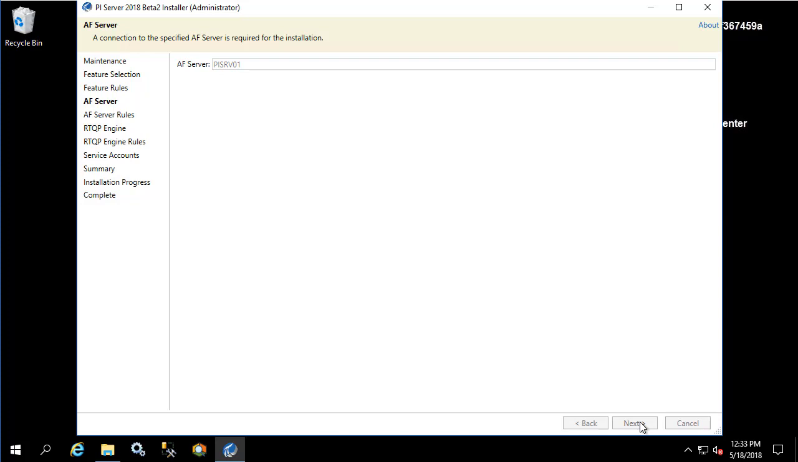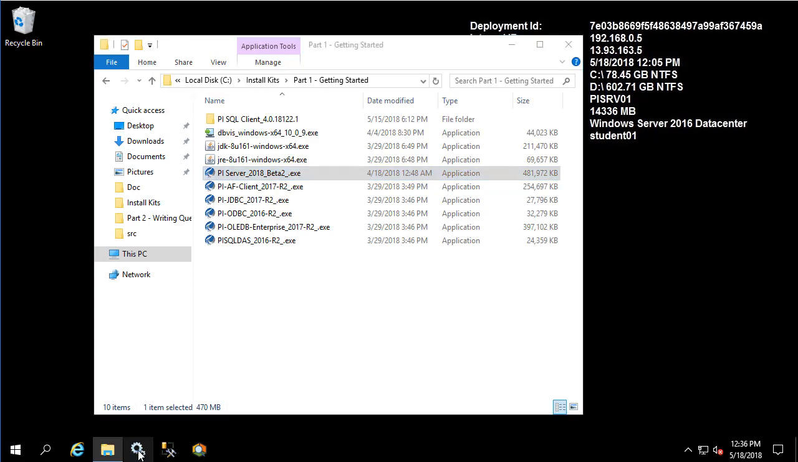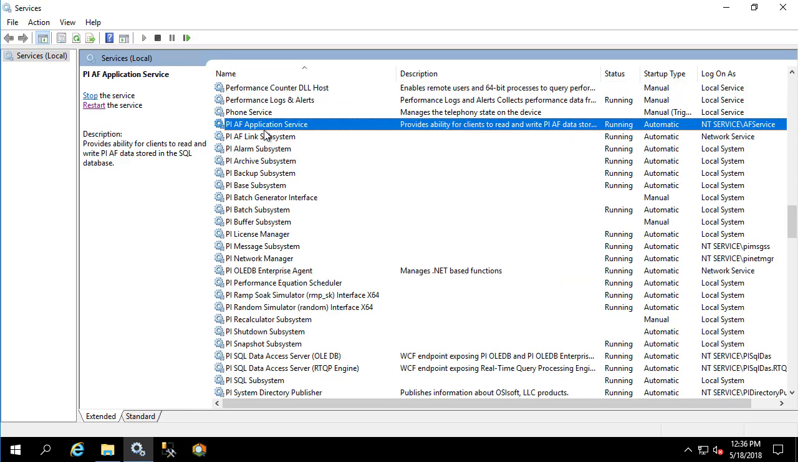We'll click through the remainder of the installation. Great, let's open up services and confirm that the RTQP Query Engine has been installed. Here we see PI SQL Data Access Server RTQP Engine and the service is running.